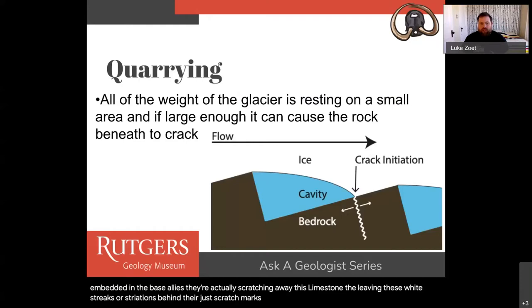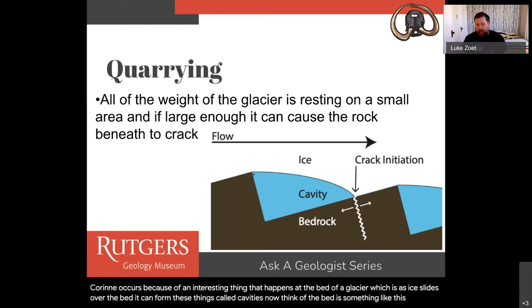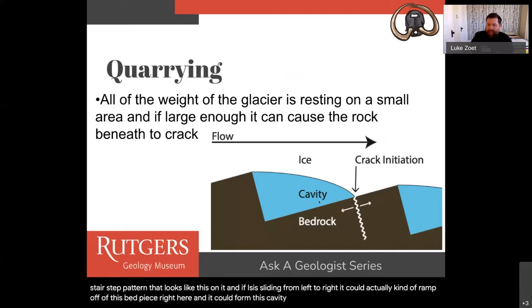The other process by which glaciers erode is called quarrying. Quarrying occurs because of an interesting thing that happens at the bed of the glacier, which is that as ice slides over the bed, it can form these things called cavities. Now think of the bed as something like this. It has a stair-step pattern on it. If ice is sliding from left to right, it can kind of ramp off of this bed piece right here, and it could form this cavity behind it. And that cavity can be filled with water.